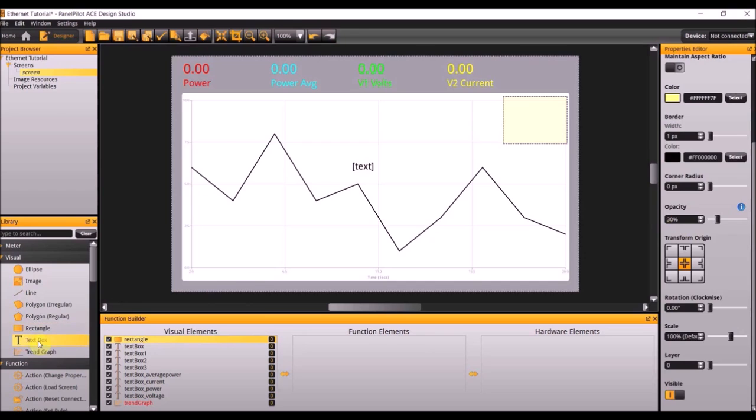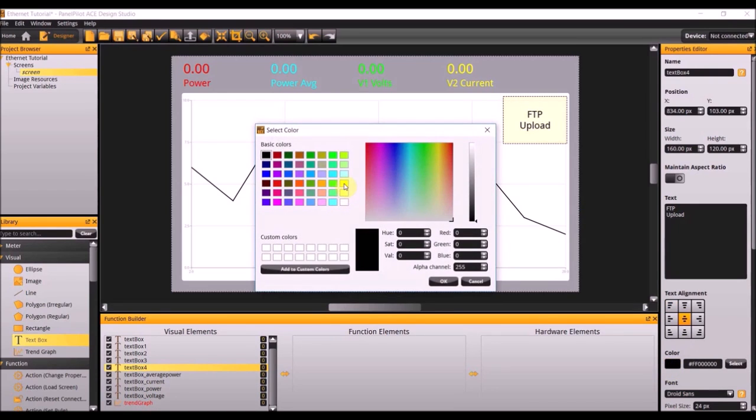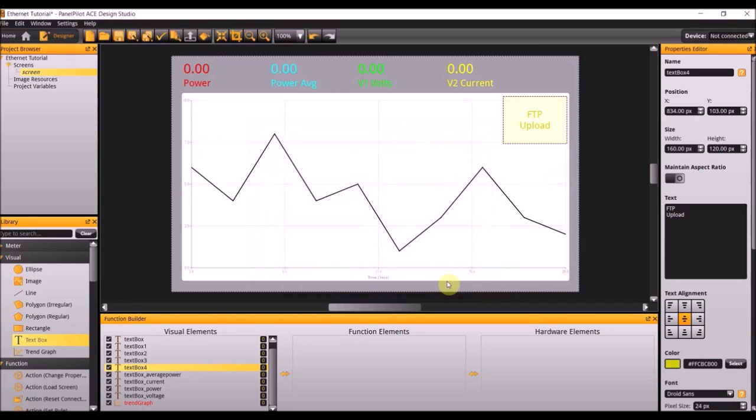Add another text box and make the position also 834 by 103. The dimensions also 160 by 120. Make the text FTP upload. Center the text. Make the color a dark yellow this time. And make the font size 34. Name this text box button text FTP. At this point, all the visual elements are complete.